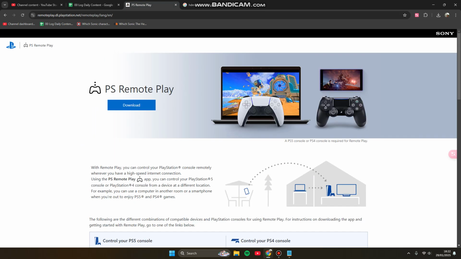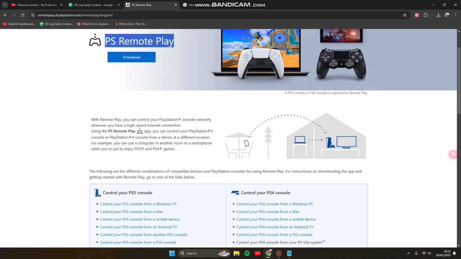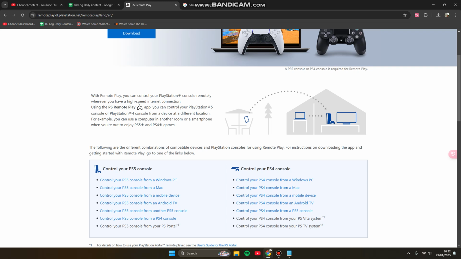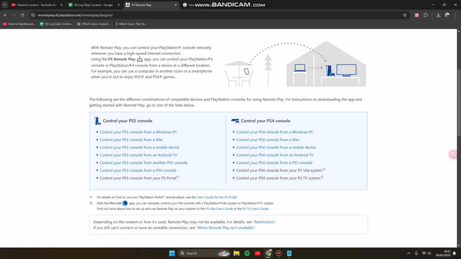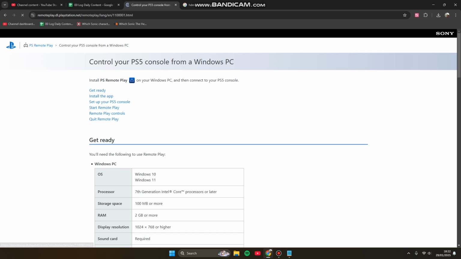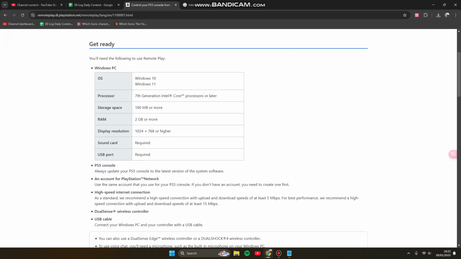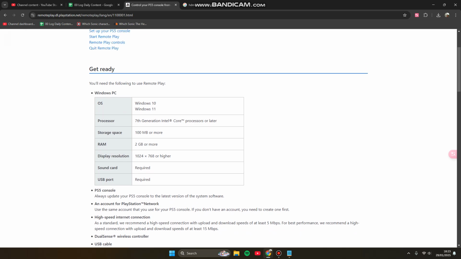So if you use PlayStation 5, for example, you need to first download the PlayStation Remote Play. With this app you can control your PlayStation console remotely wherever you have a high-speed internet connection. So you also have to prepare an internet connection. Using this app you can control your PS5 or PS4 console from a device at a different location. For example, you can use a computer in another room or a smartphone when you're out to enjoy PS5 and so on. If you use a Windows PC, you have to install this Windows app.